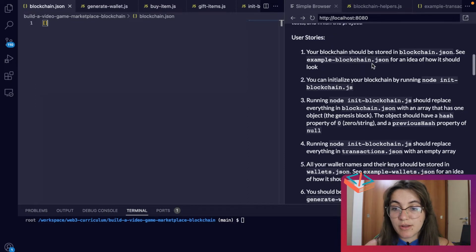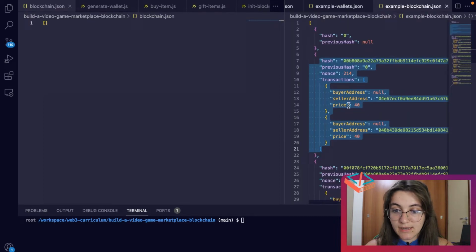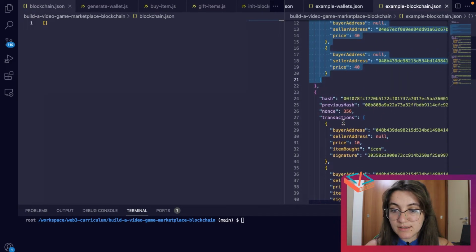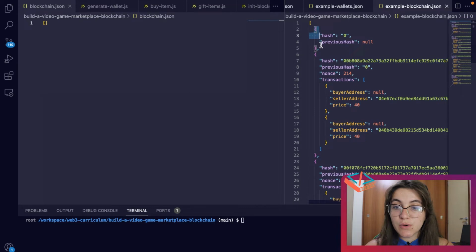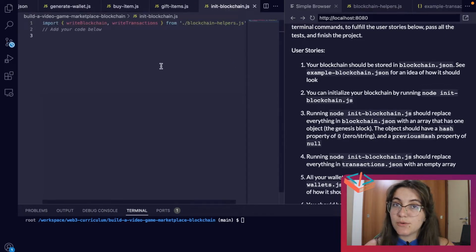And see an example of blockchain.json for an idea of how it should look. So basically, our blockchain will look like this, okay? If you see, all the other items are similar, but we have here the initial element that is a little bit different, and this is what we're gonna implement right now. You can initialize your blockchain by running node init blockchain. So the first file we're gonna write will be this node init blockchain.